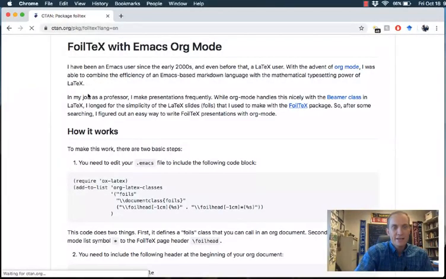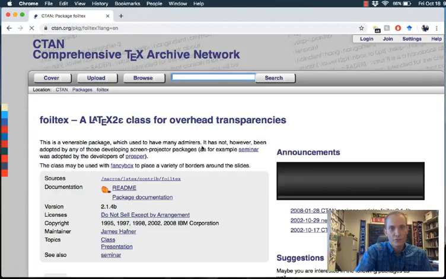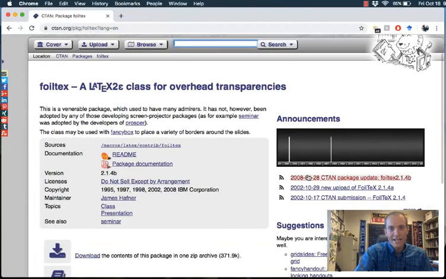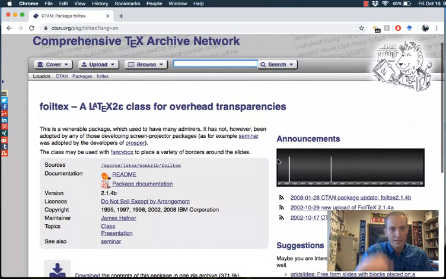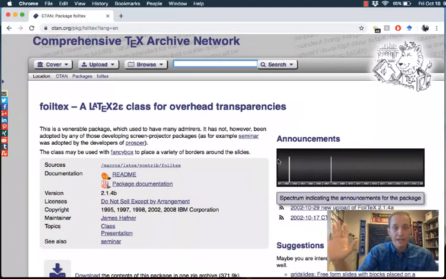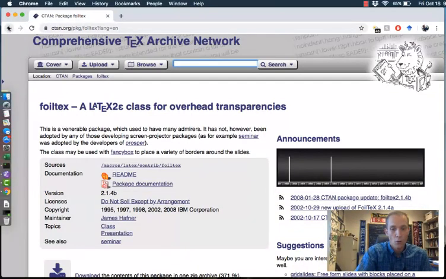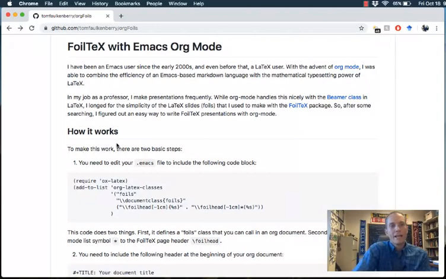You can see if we go to the package for FoilTeX, it hasn't been updated since 2008. And even before that, it was 6 years in between updates. So this is not by any means an actively developed package. Rather, it is something that is old, it is archival, but it is still distributed with the full installation of LaTeX. So back to the point, why do we care about this?